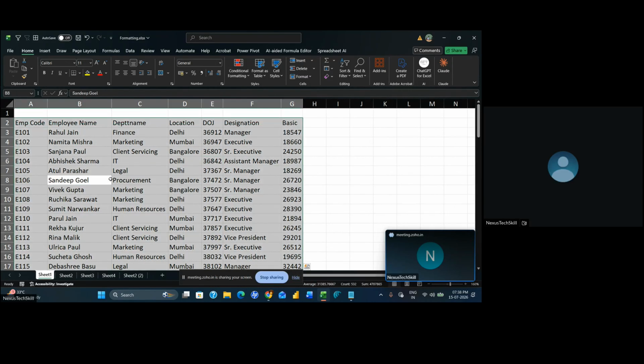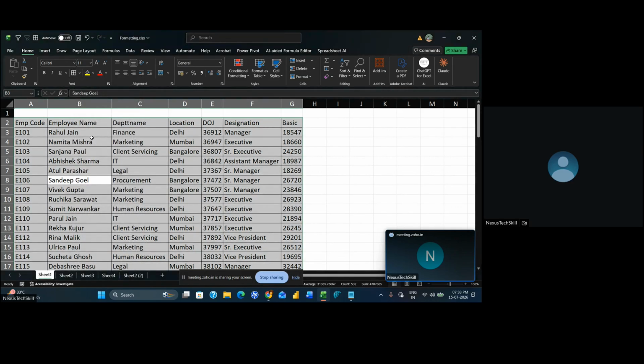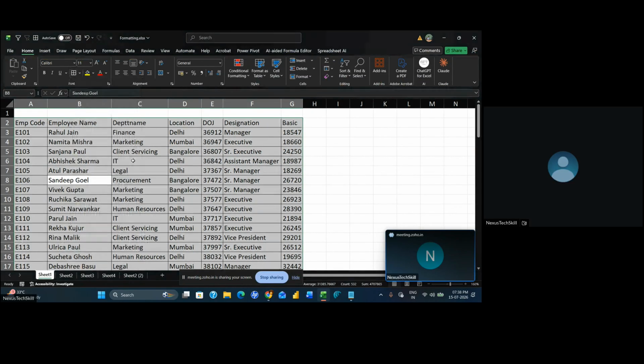Next, I have selected the data, that's fine. I want to apply borders. For borders, what we'll do is go directly to this particular icon, click on it, and then click on all borders. This is the regular method. But instead of going to this, we can use a shortcut key here, Alt HBA, to apply borders.